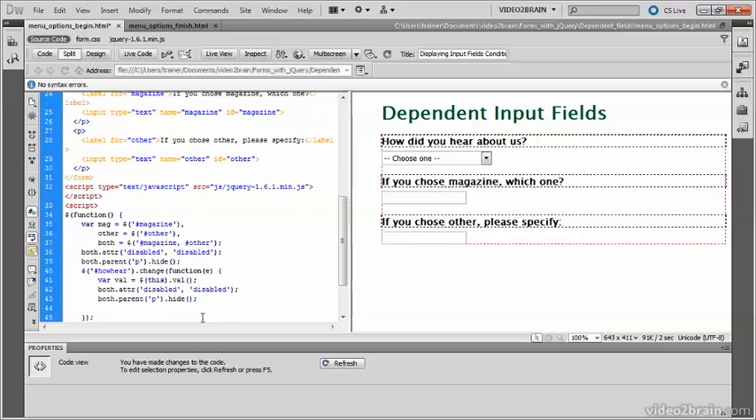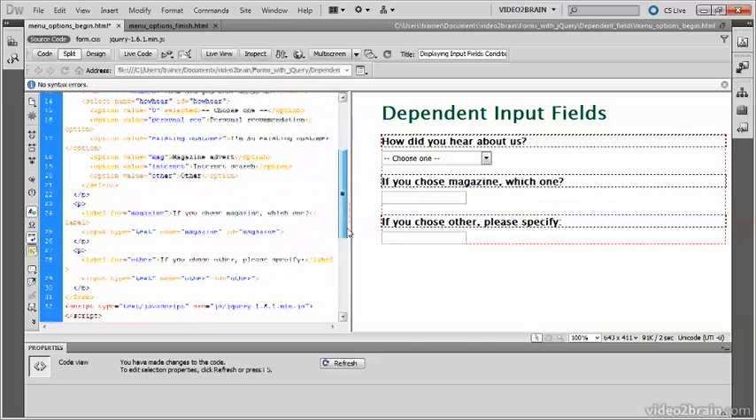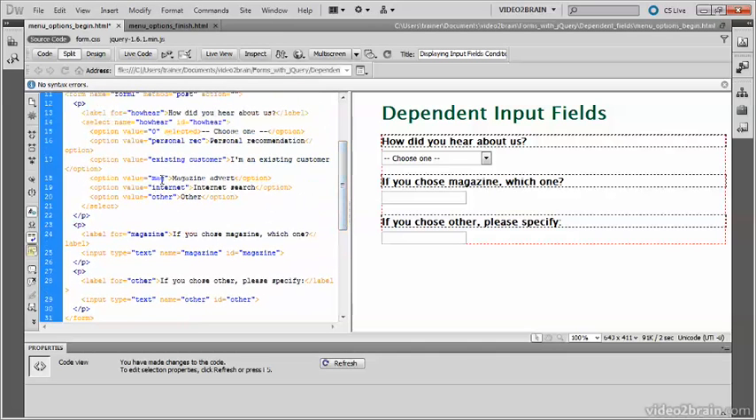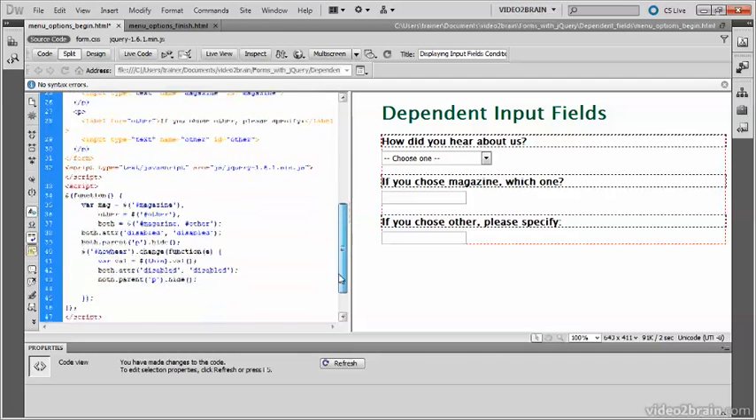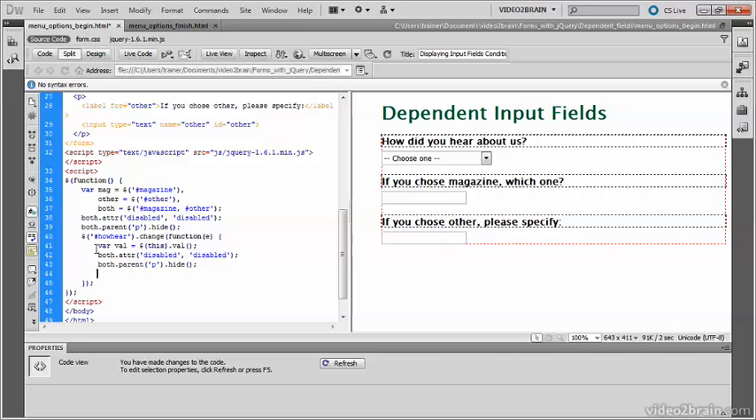So we now need to control what happens if either the magazine or other is selected. And the value for magazine is mag, and the value for other is other, in both of them in lowercase. We've stored the value in val. So if val equality operator mag, that's what we will do when it's magazine. Else if val equality other, and that's what will happen there.